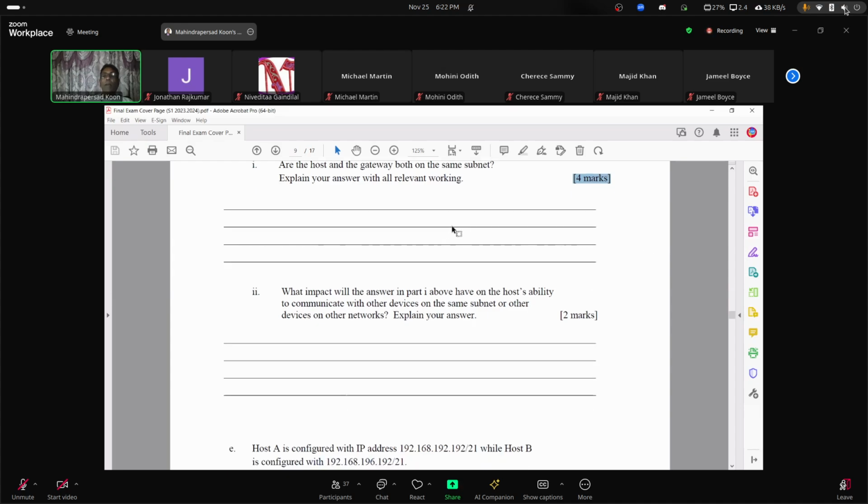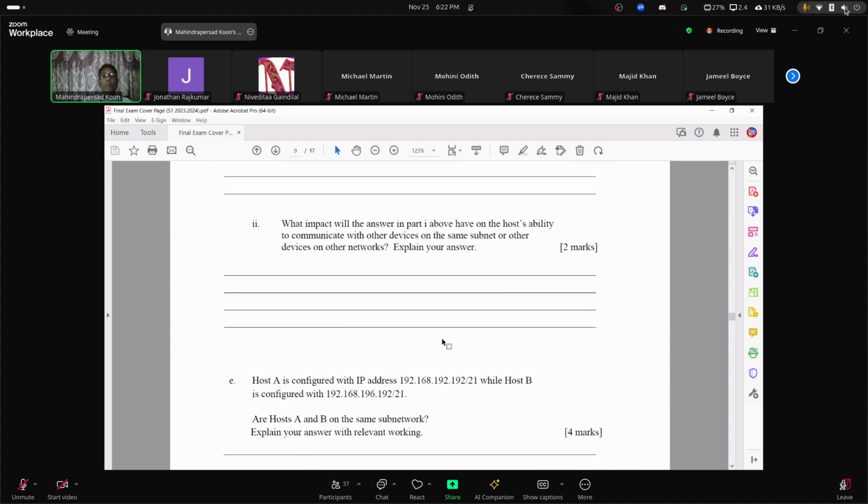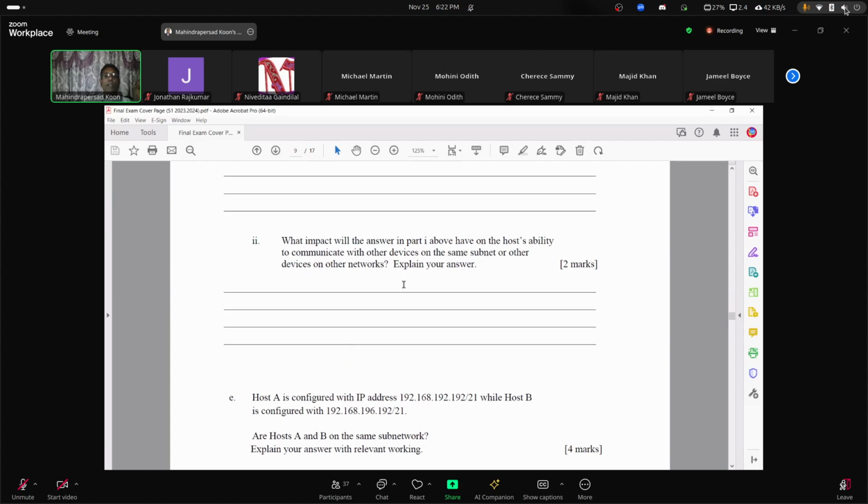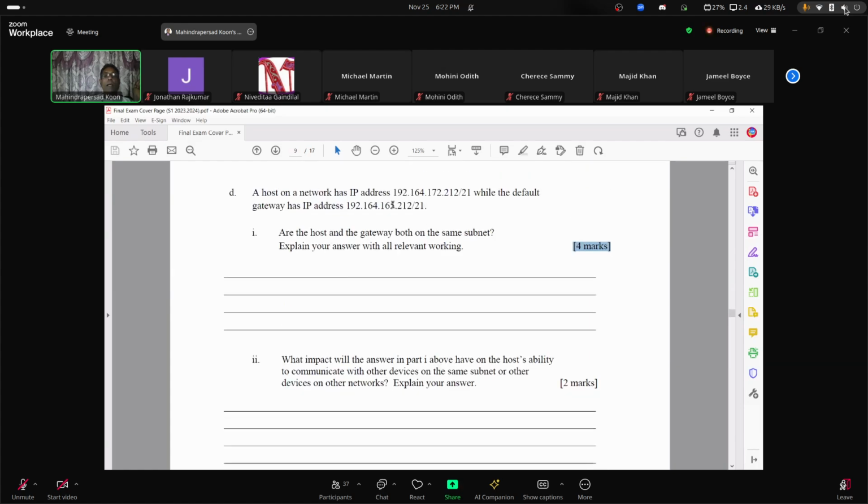Okay, and if you get it right, well, you're getting 4 marks. Over here now you have to say this, the applied part. What impact will that yes or no have on the host's ability to communicate with other devices on the same subnet or other devices on other networks? If the host and the gateway are on different networks, then obviously you cannot communicate with other networks, right? You may be able to communicate with the same network, but you won't be able to communicate outside.